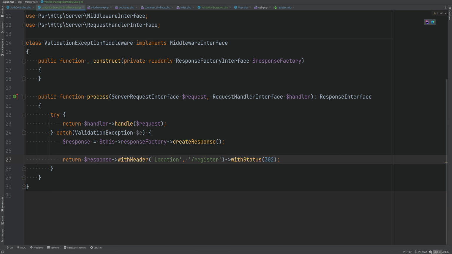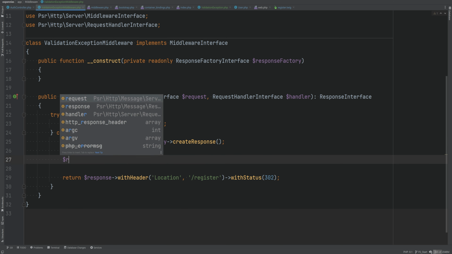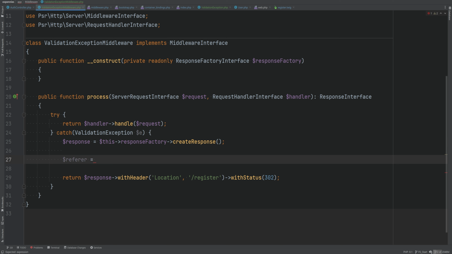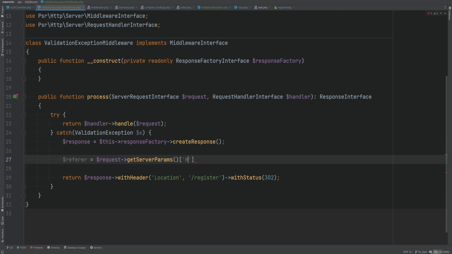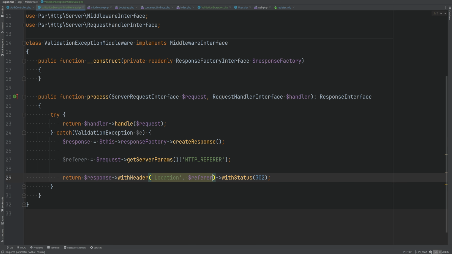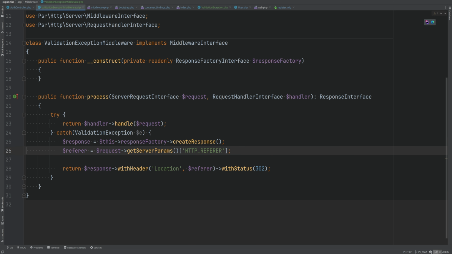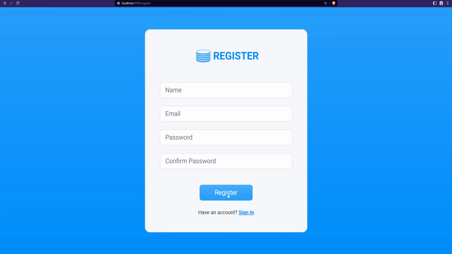Now the one thing that I want to fix here is that we are kind of hard coding the register URL here. What if it's a different URL that we want to redirect from? Because this is a validation exception middleware, it's not always going to be used for the register page. We can use HTTP referer server parameter to get the referer URL. So let's create the referer variable here, and we'll get the server parameters from the request and access HTTP referer. And let's put this in here, and this should still work. Let's go back to the browser, submit the form, and we're redirected back to the register page.